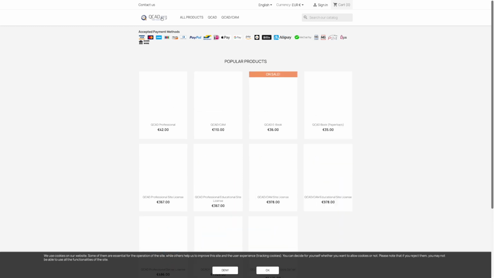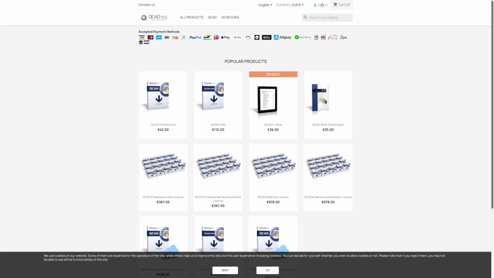Final verdict: QCAD is practical, fast, and reliable for 2D drafting. For pure 2D work, it is worth trying.